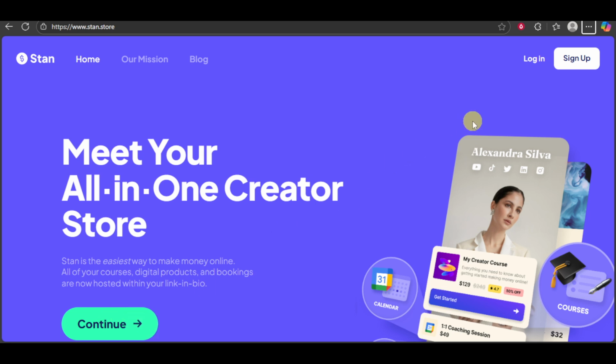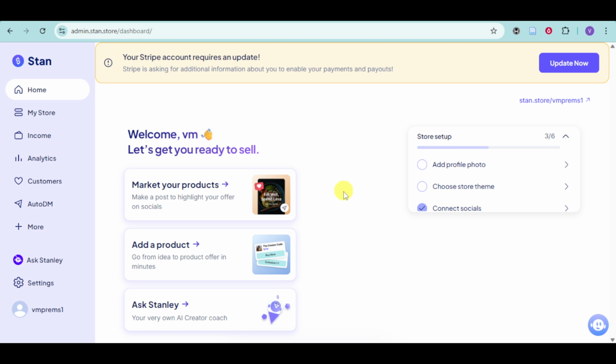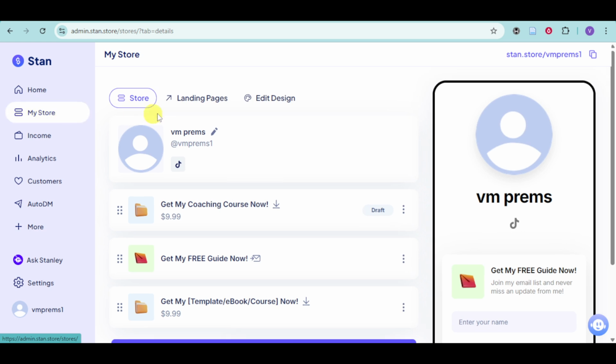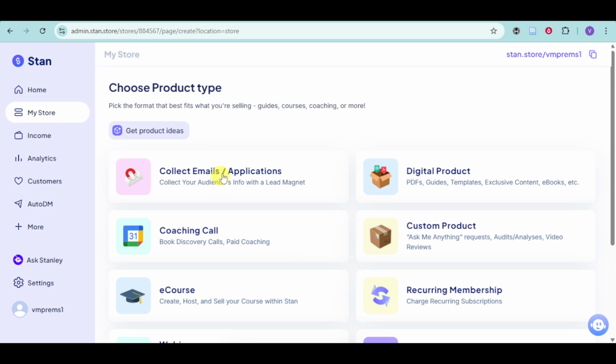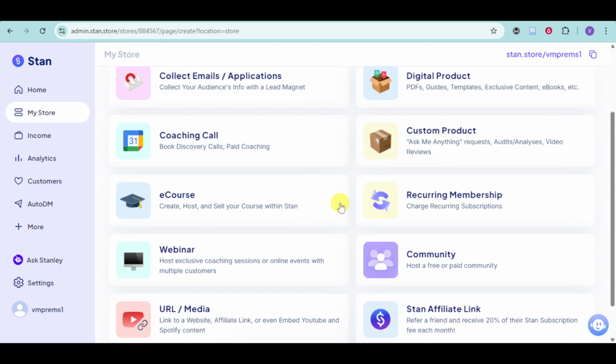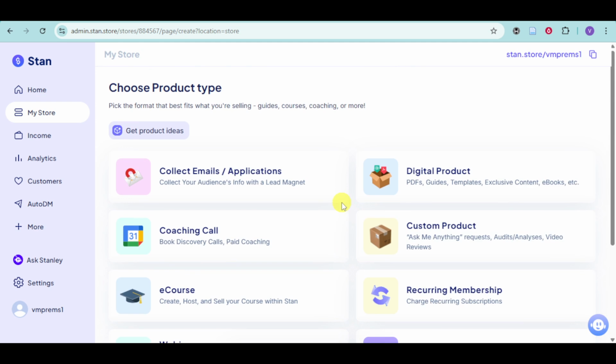Now let's proceed to actually log in since I already have an account. Now here is my actual Stan Store. If you wish to sell an ebook, click on this My Store option. Now from in there, click on this Add Product and choose right here the option. So typically an ebook is considered a digital product. So click on this right here on the digital product option.